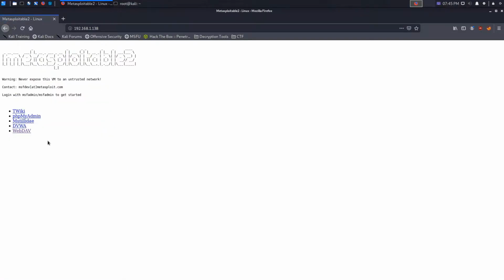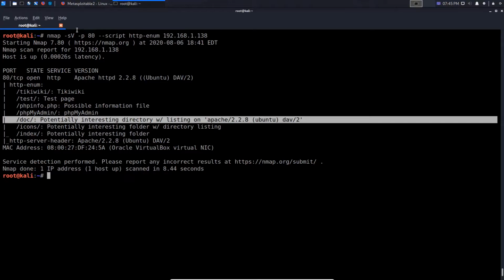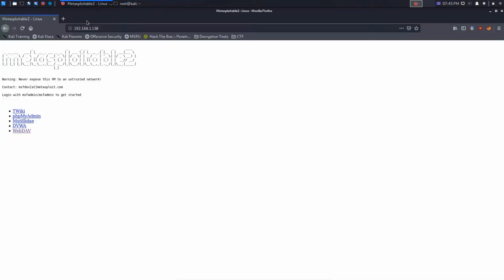We try and go back up, and that takes us directly to the root of the web server, where we have all the other web applications that are listed publicly. However, as you can see, the test page was not listed publicly, phpinfo was not listed, and of course the doc directory was not listed, and we're able to enumerate that information. So we can find pretty useful information from our targets using the http-enum script.